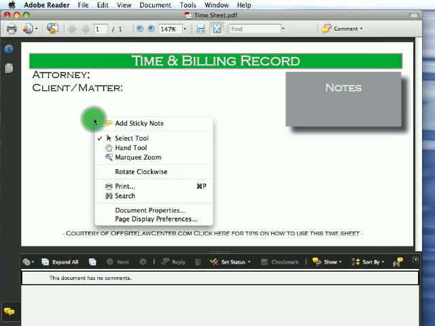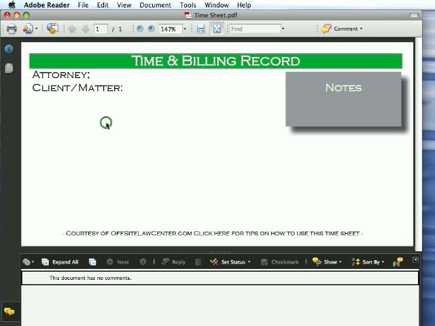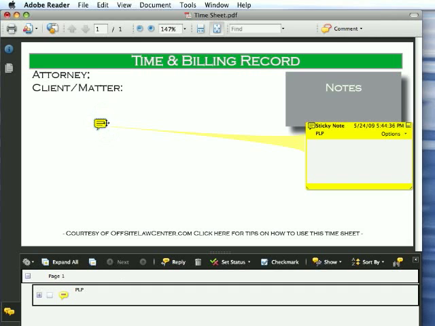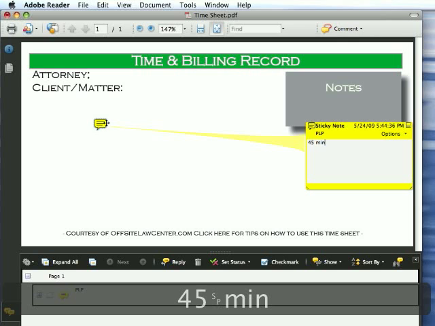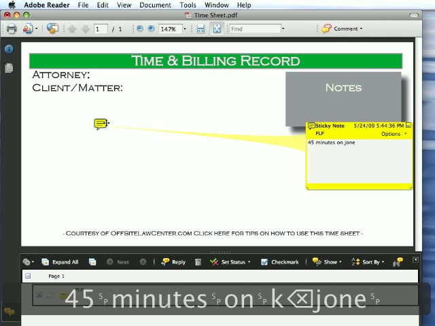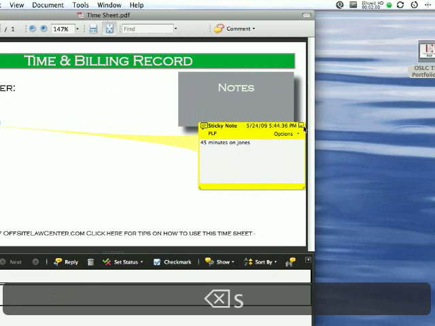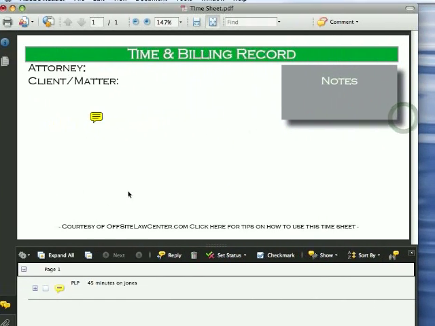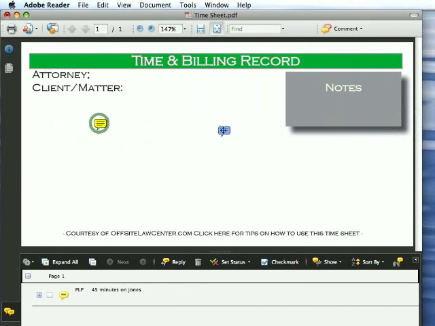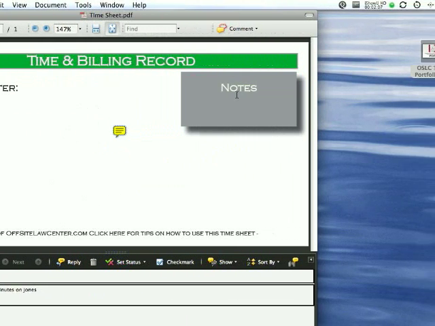The way you would use this is simply you would right click and add the sticky note, and then you would type in your time, say 45 minutes on Jones. Oh, maybe we want to spell that right. There we go. That's really it. That's pretty much all you have to do.